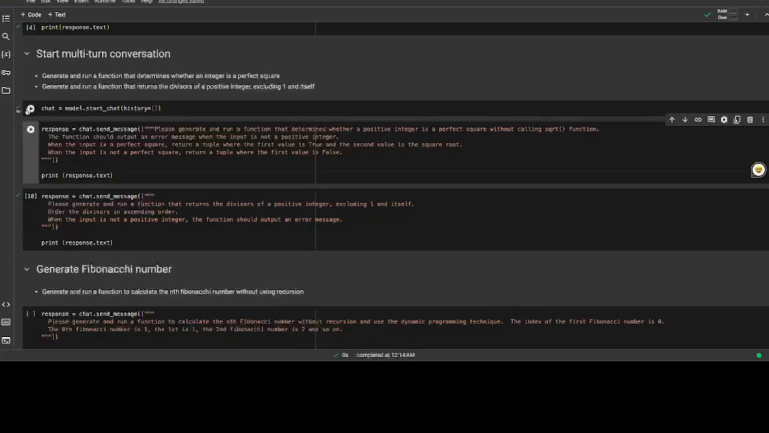In here, I create a chatbot without prior history, and then I ask the chatbot to generate two functions for me. So I asked the chatbot to run a function that determines whether or not a positive integer is a perfect square without calling the built-in square root function. So as a good programmer, I need to validate the input before using it to obtain the final result. So the function should output an error message when the input is not a positive integer.